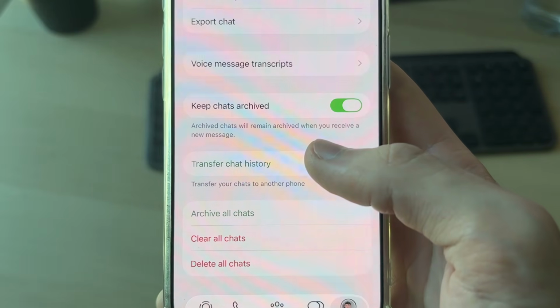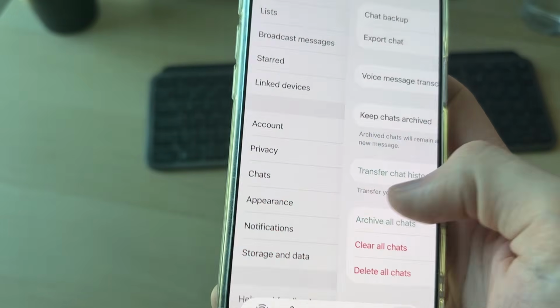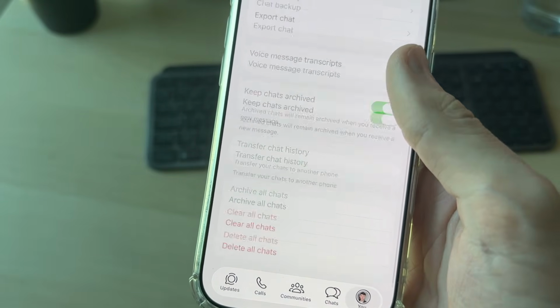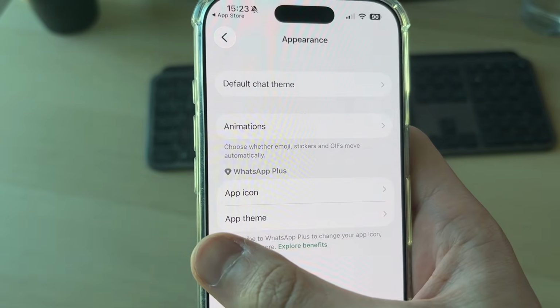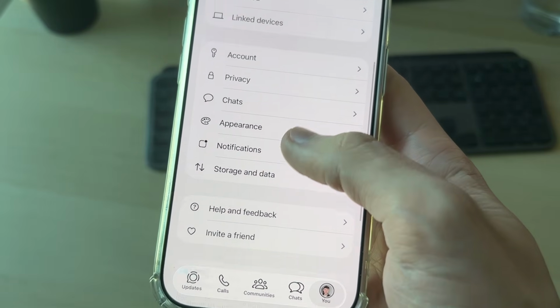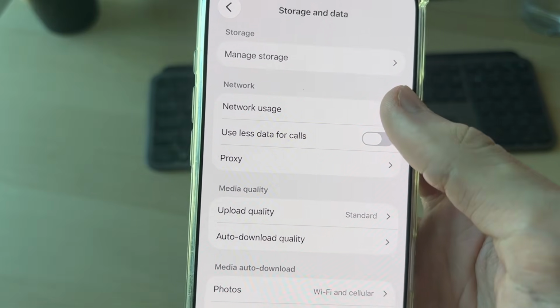Choose if you want to go and transfer chat history to another phone. Archive all chats, clear all or delete all. And I shouldn't have swiped off there. Come back and you can go and check out appearance here, notification settings. You've also got storage and data. So you can come in here and go and manage different things.